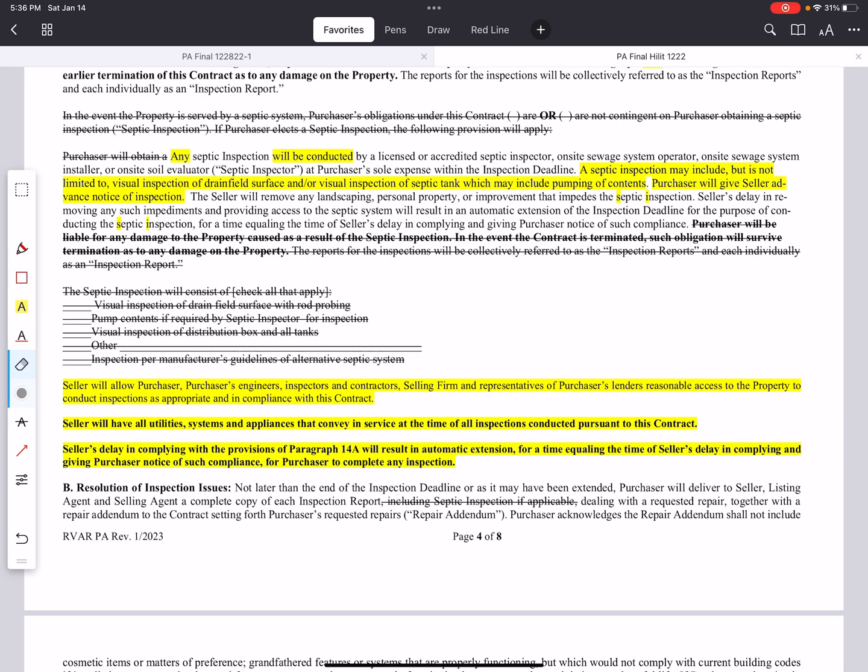I'm going to give a quick review of paragraph 14B. The first thing I want to do is show you what very little changed, as I mentioned in a previous video, what very little changed in this revision of paragraph 14B.